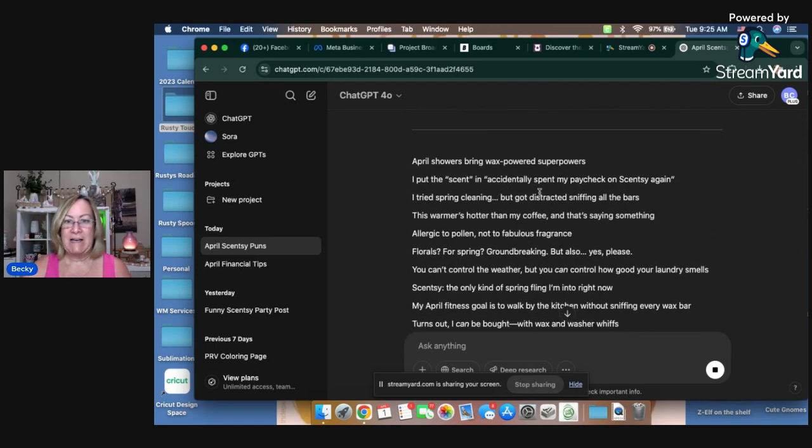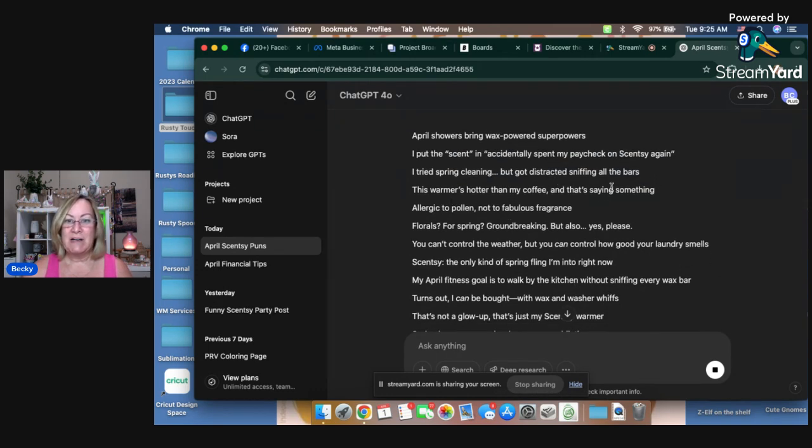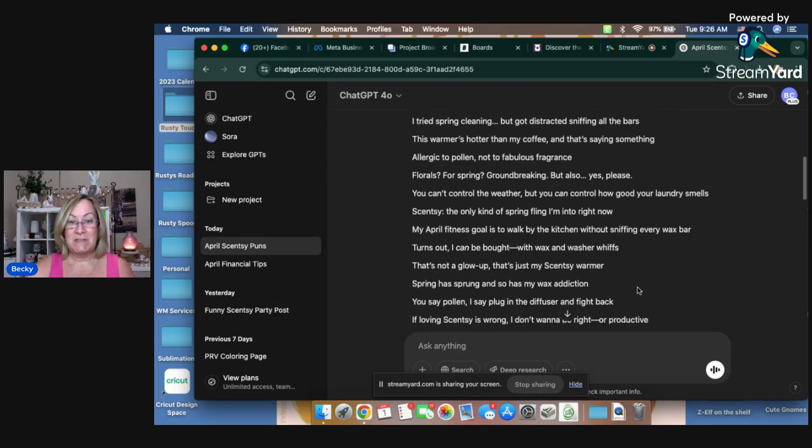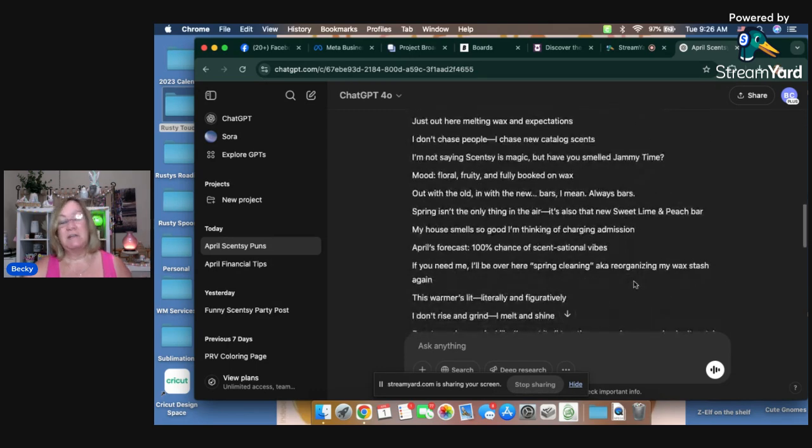I put the scent in, accidentally spent my paycheck on Scentsy again. I love that. I tried spring cleaning, but got distracted sniffing all the bars. The warmer's hotter than my coffee. That's saying something. Ooh, I don't think I like these. Allergic to pollen, not to fabulous fragrance. Okay, I love that. Florals for spring. Oh, yes, please. No, I don't like that one. You can't control the weather, but you can control how good your laundry smells. Okay, so this is why I did 40 because this is going to give me some options. That's not a glow up. That's just my Scentsy warmer. So these are just fun stuff.